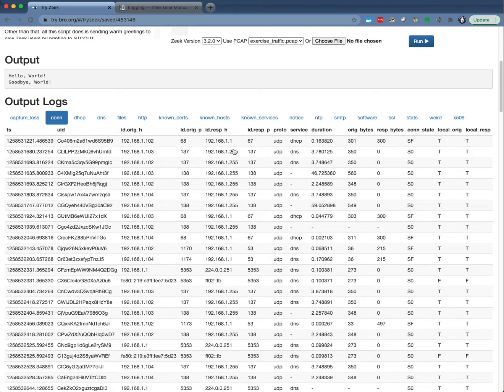But a conn log is kind of like a flow, if you're familiar with a flow log, a flow record, or an IPFIX record. It will tell you who talked to who, how long, what protocol, what service, how much data was transferred, the connection state, was it a legit connection, things like that. So in this example, you've got your timestamp, which of course is so critical for everything.